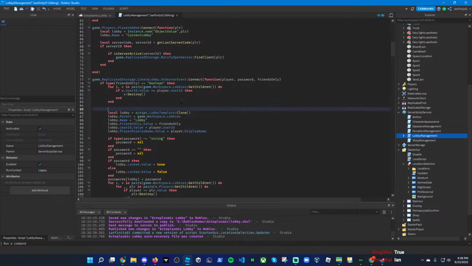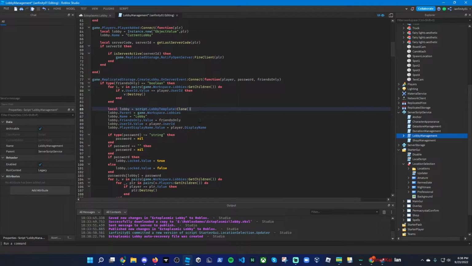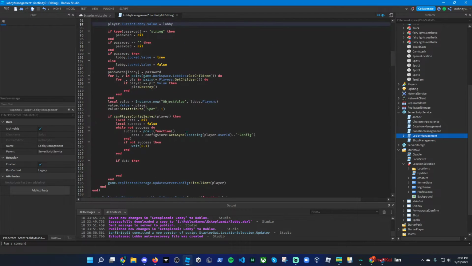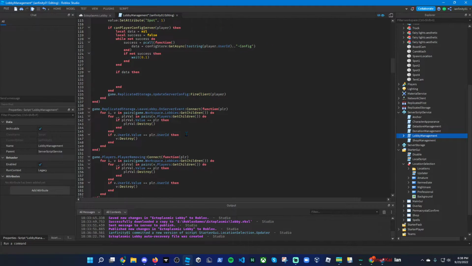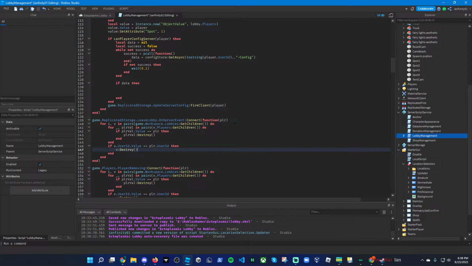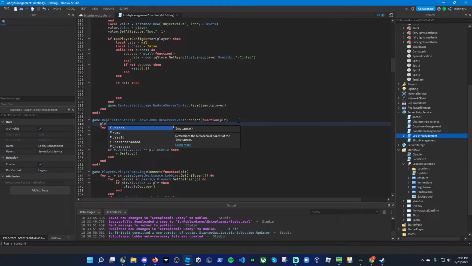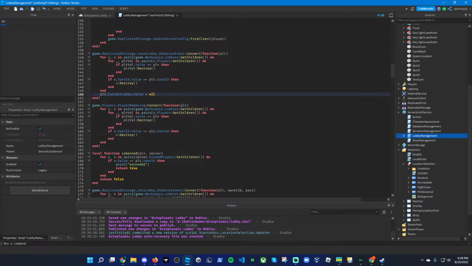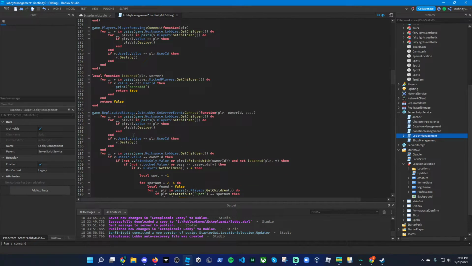Okay, should need to do it down here. Do it right here. Player.current lobby value equals lobby. Whenever I leave a lobby, I need to do player.current lobby.value equals nil. So it knows you're not in the lobby anymore. Join lobby.